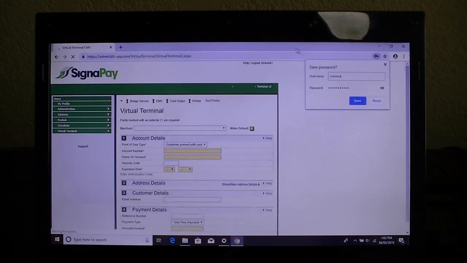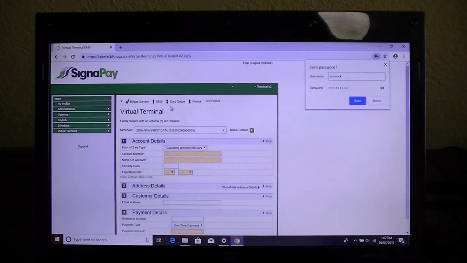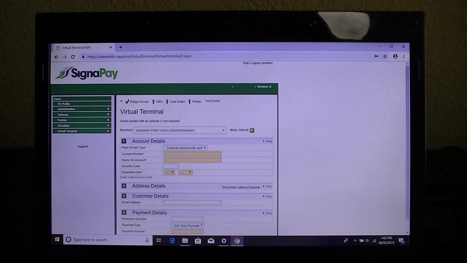And by default, the system does go directly to the virtual terminal page. We don't need the information saved. So we're giving the bridge service a second to identify equipment. The card swipe has been identified.